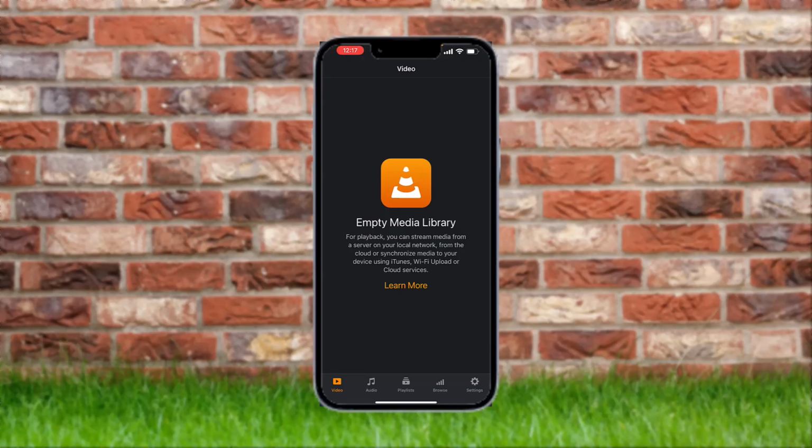Step 2. Open the subtitle menu. While the video is playing, tap the screen once. You will see the controls appear. Tap the speech bubble icon or subtitle button at the bottom.